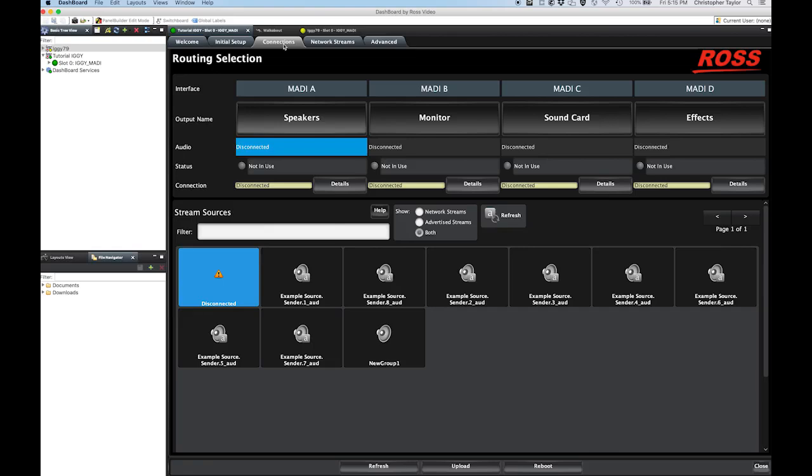The filter is currently set to both, so we would see all advertised streams as well as any configured network stream groups. We can click the Advertised Streams filter option so we only see advertised streams. If there are advertised audio streams on your network, you will see them here and can make a receiver connection now. That is, start receiving audio IP data from the network and send it out on the MADi interface.